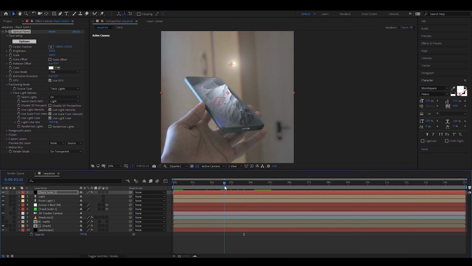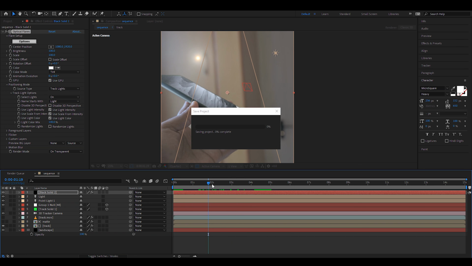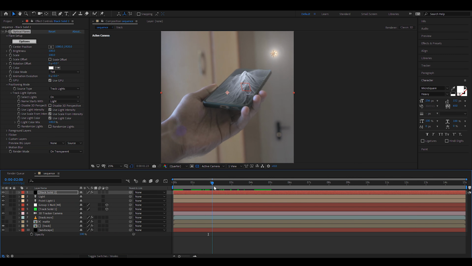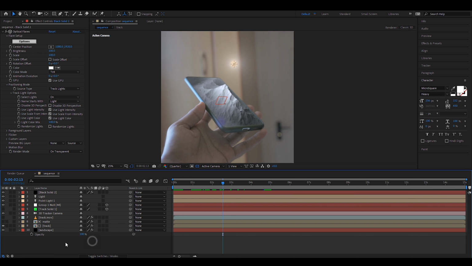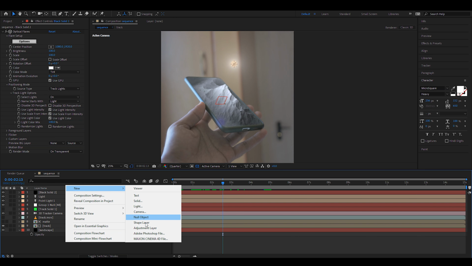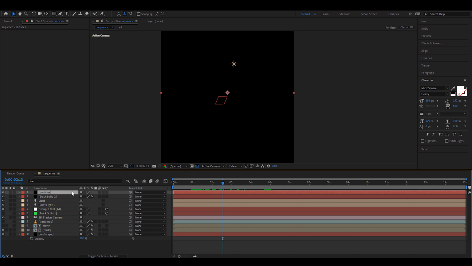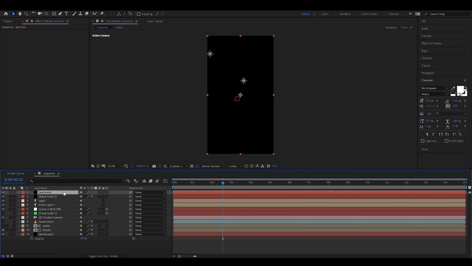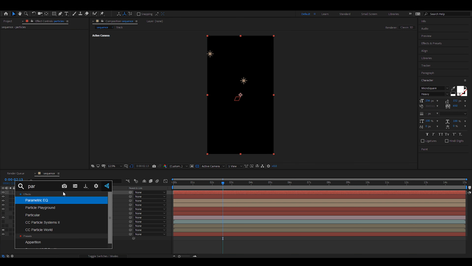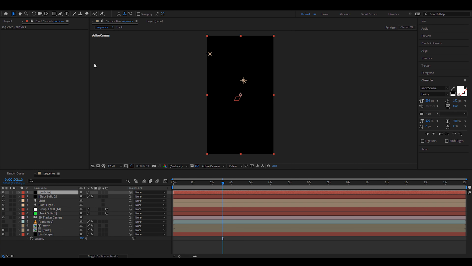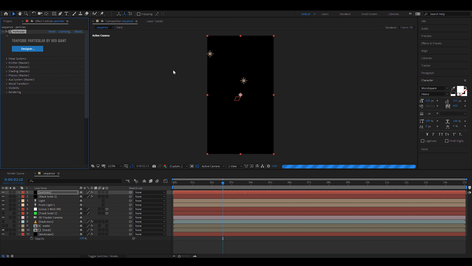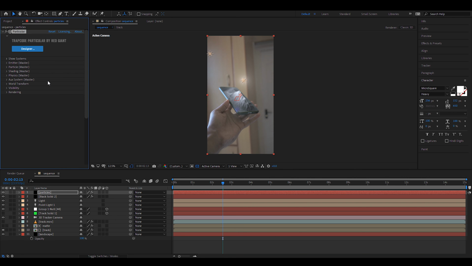Alright, so the next step on the list is to make particles. So we're going to emulate snow. We're going to try to recreate this environment of a snowy mountain, right? So we're going to create a new solid, and we're going to apply a plugin called Particular. So I'm just going to rename this particles, and in effects console, Particular. And this is another amazing plugin that you guys need to have. And yeah, I'm just going to open up Designer.